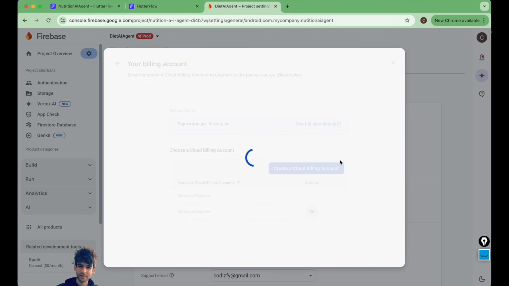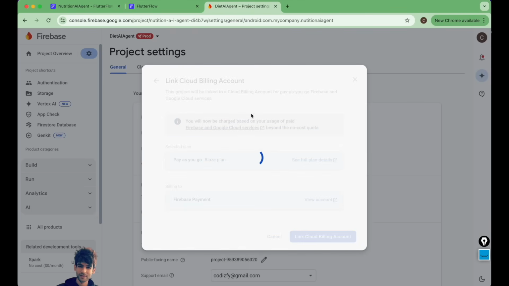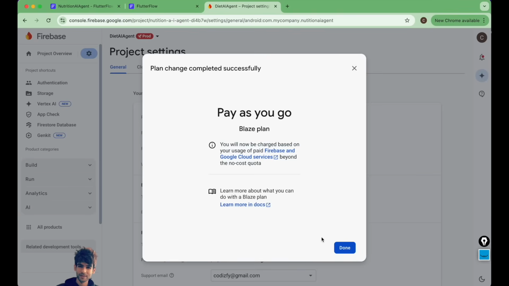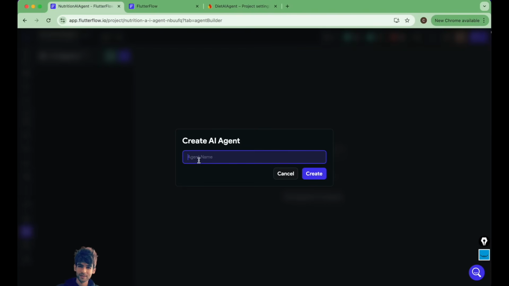If you haven't created a cloud billing account in Google Cloud Console, make sure you create that and add the bank account details so that you can enable the Blaze plan in Firebase. Okay, so here we have upgraded to the Blaze plan, and here I will name it diet suggester. Okay, I will name it AI diet suggester.